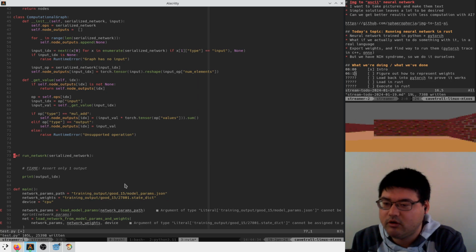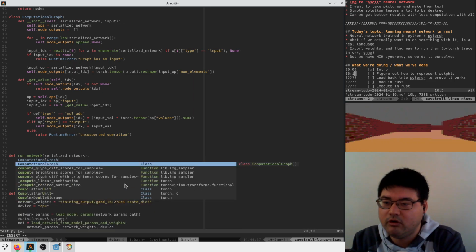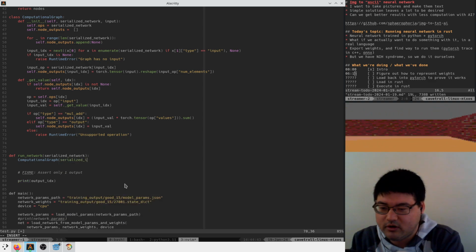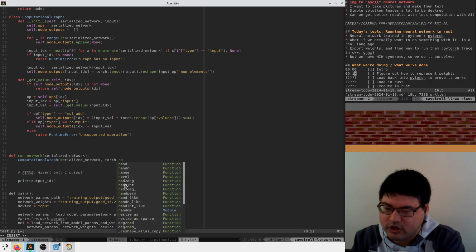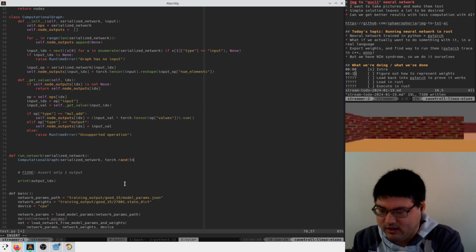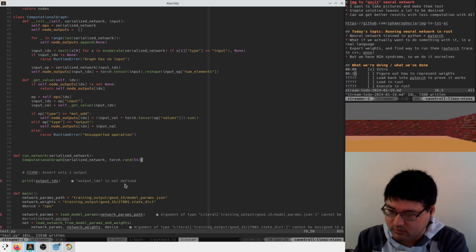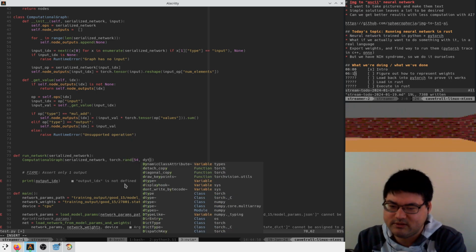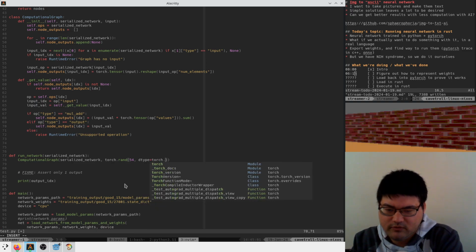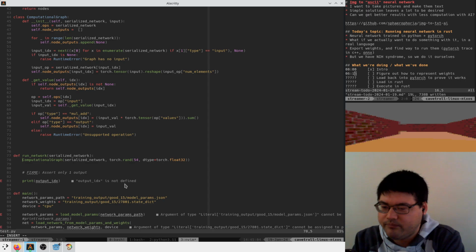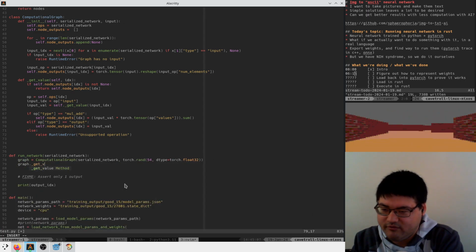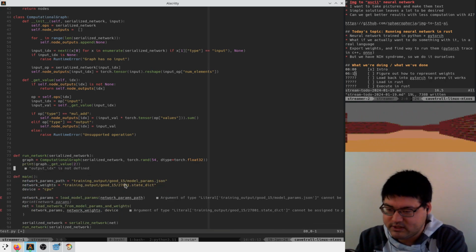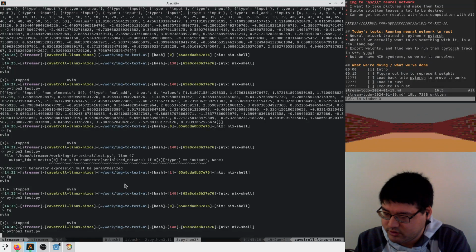So now to run our network, we just create our computational graph. And we pass in the serialized network. And for now, we're just going to do torch.rand for 54 things, because I don't really care. I just want to make sure that the thing will work. So torch rand, I think, will give me something of 54 elements. Probably have to specify dtype is equal to torch float 32. And then we'll say graph get value 2, because we know that's the output. And let's just see if that doesn't crash.